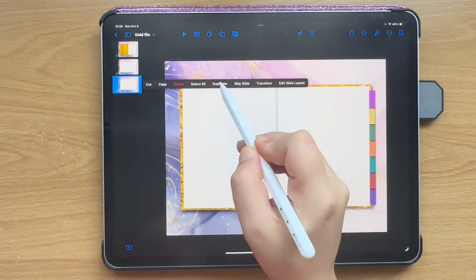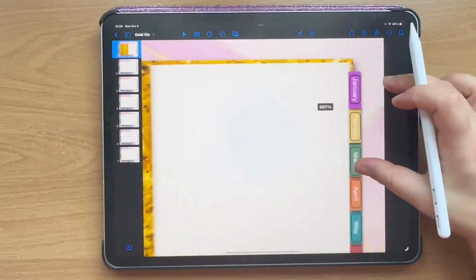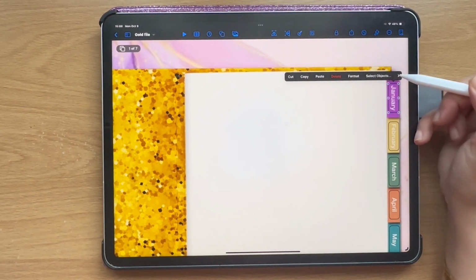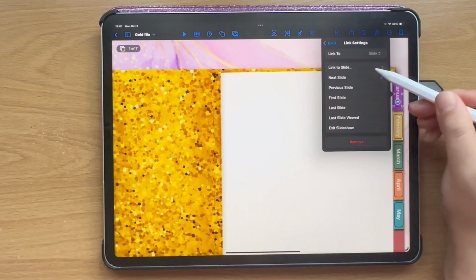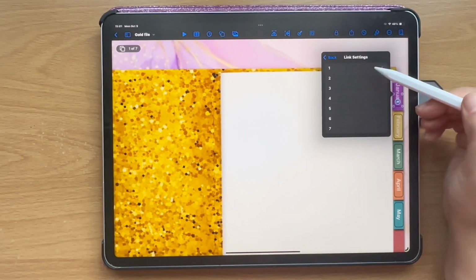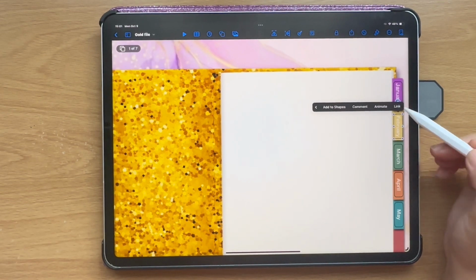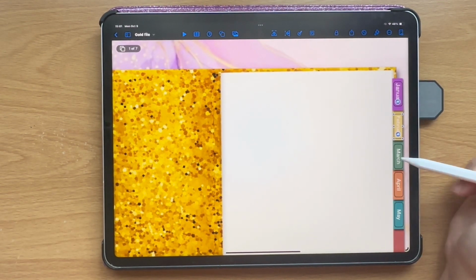Duplicate until you get to however many you want. Tap on January and tap on the little arrow on the right, tap on link, tap on link to slide, and we'll select one. And then tap on February, the little arrow, and then link. And then tap 2 and so on.